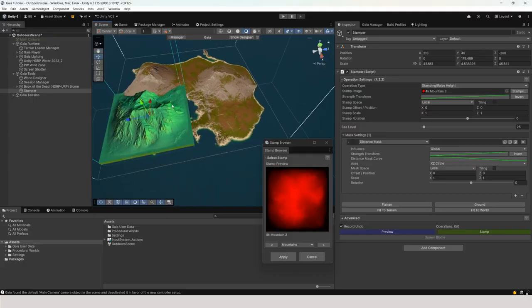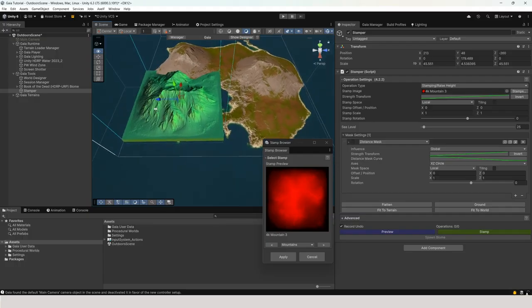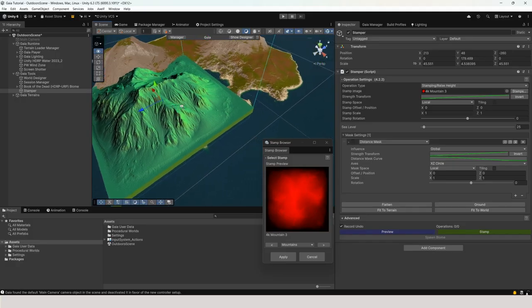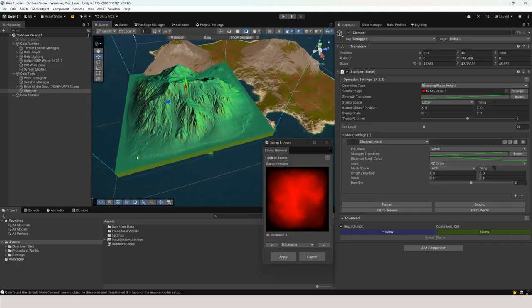But you can see if we want this mountain to be high, we can't really do that, because right now if we were to stamp, we'd have this weird ledge on our terrain. The preview is accurate, and this will be how our terrain would look after the stamping. And that's where the distance mask and other mask settings come in.